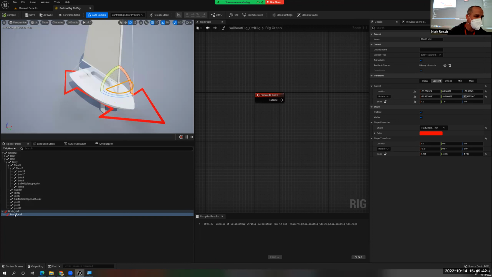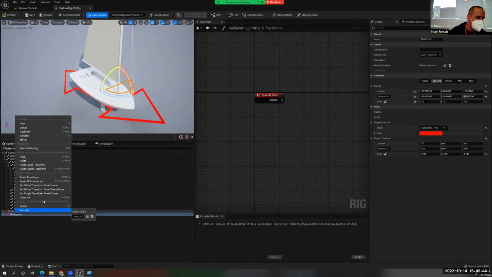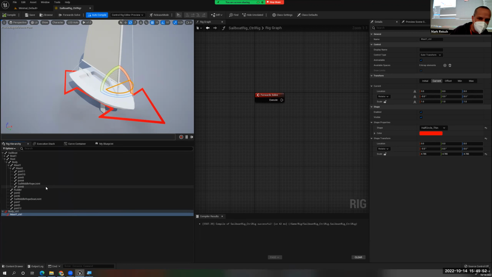Yeah. And then for this one, I'm just going to do offset transform from current. There we go. So it just sets everything to 0. Now, if I accidentally rotate this, then I could just reset it and it'll set that as my 0 point. Okay. So far, so good. So we should have 2 things, our body and our mast.